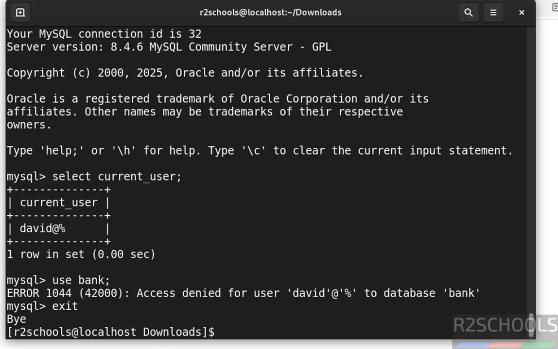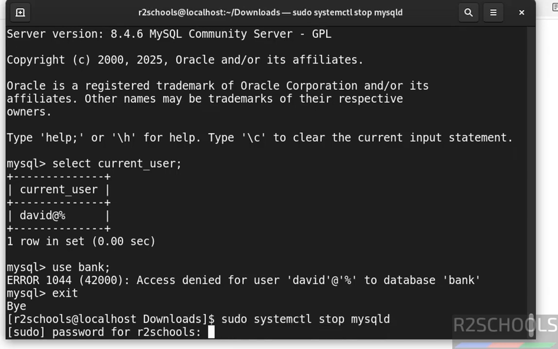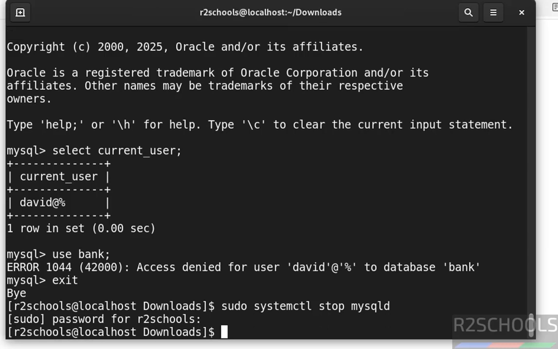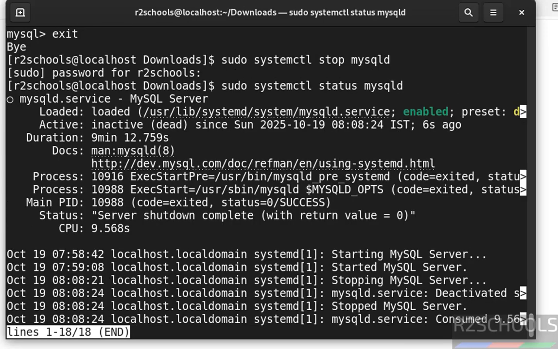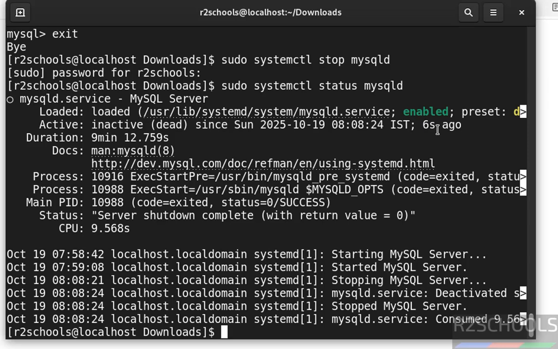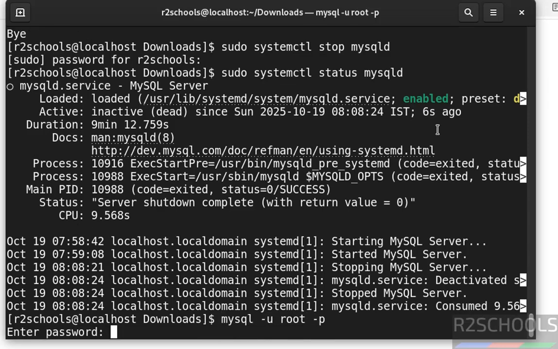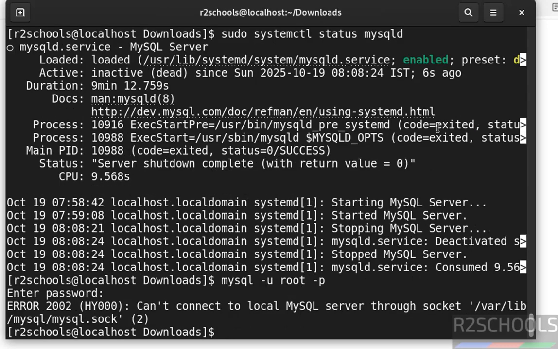Now we see how to stop, start and restart MySQL Server 8.4.6 on AlmaLinux. Okay, sudo systemctl stop mysqld. Now verify the status. See, MySQL Server is inactive or dead. We stopped it 6 seconds ago. We can even verify by trying to connect to MySQL Server. See, we are unable to connect.